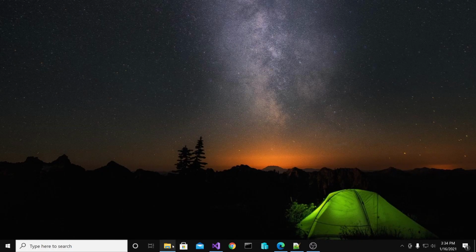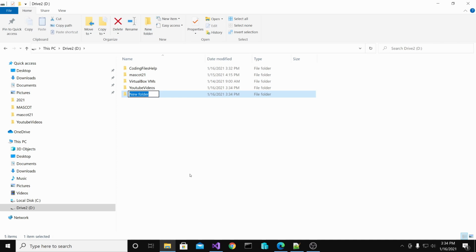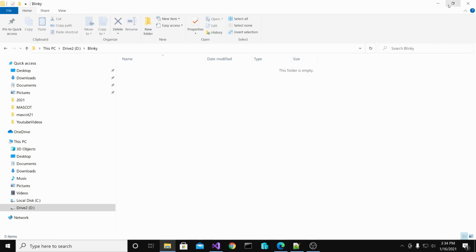To start, I'm going to create a new folder. I'm going to put all of our documents in here so that we have an easy one-stop place to find everything that we need. I'm going to call it Blinky and it's going to be in my D drive.